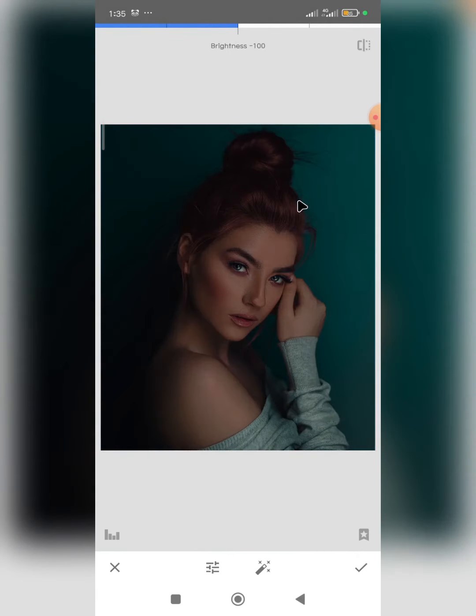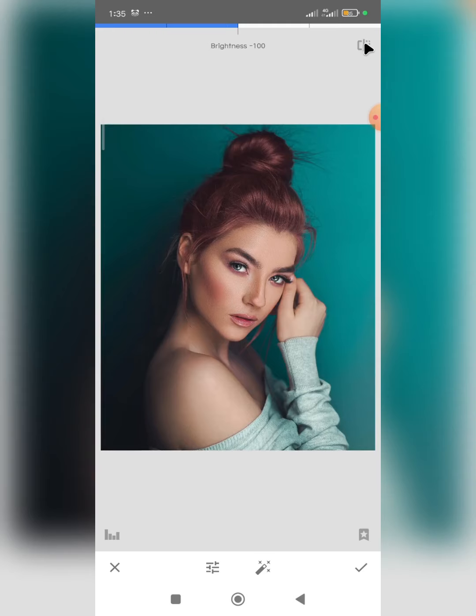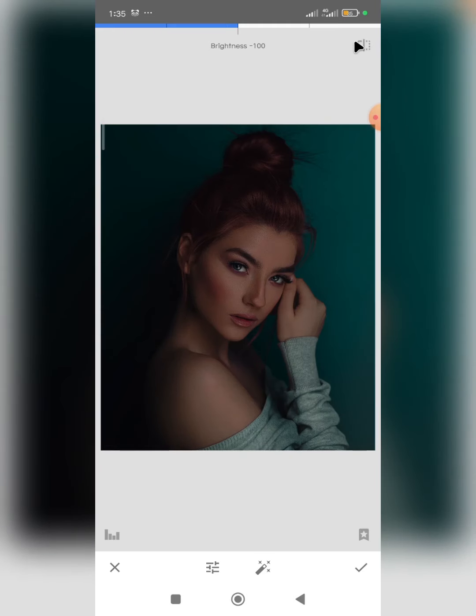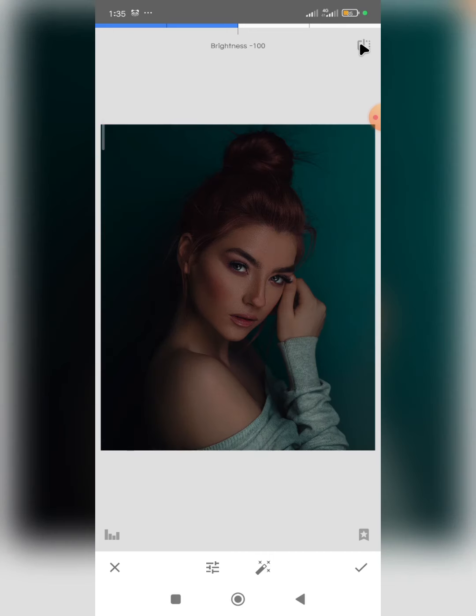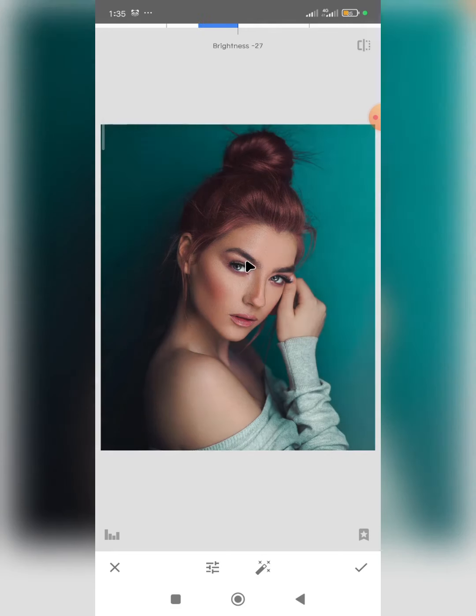Look at it. If you want to see the before and after, you can just tap and hold. You can just come here, look at it. Can you see? Tap on this, leave it, tap on this. Please pay attention to my cursor. Tap on this, leave it. See what you have, leave it, and then you go back to the one that you are to the changes that you are currently affecting.